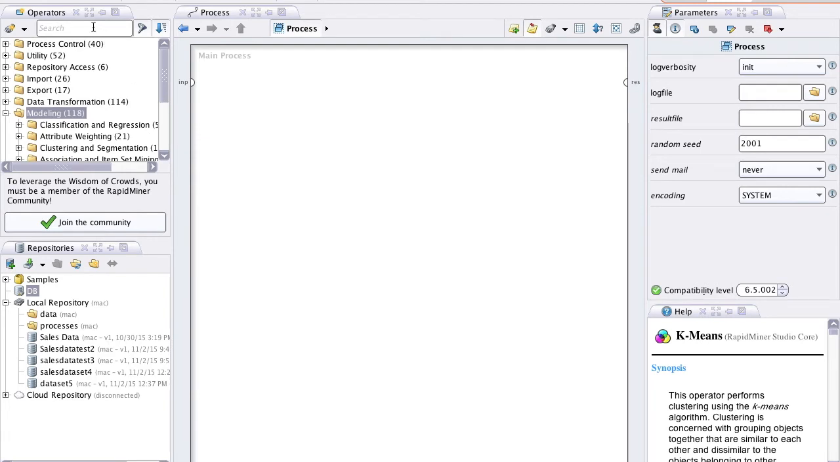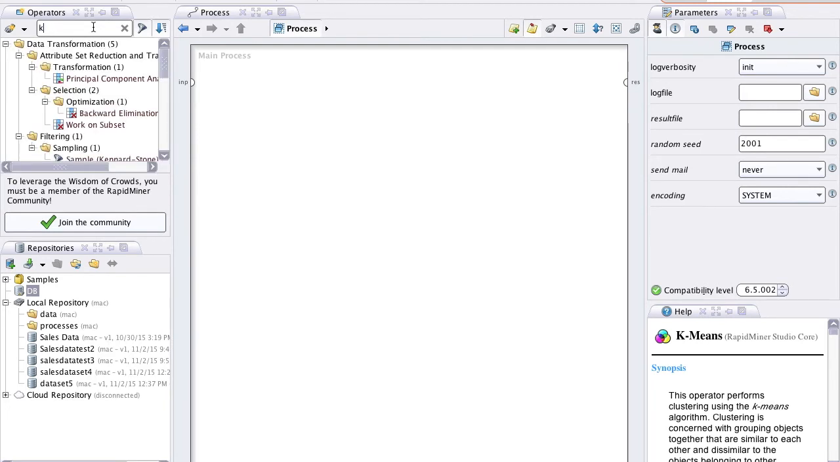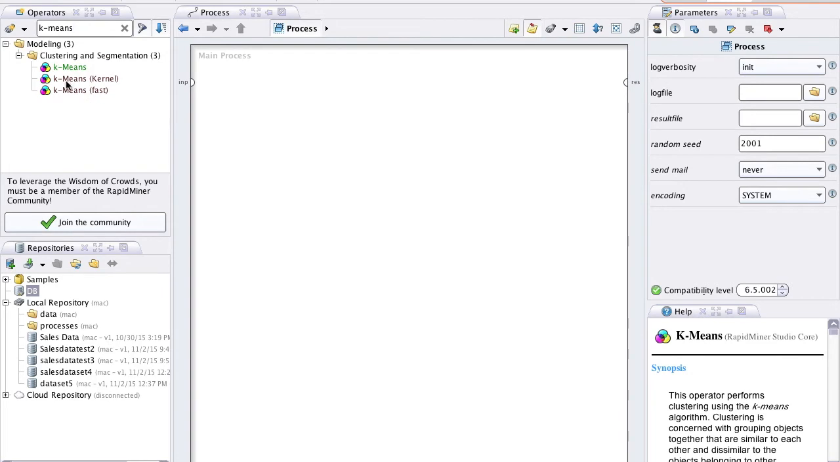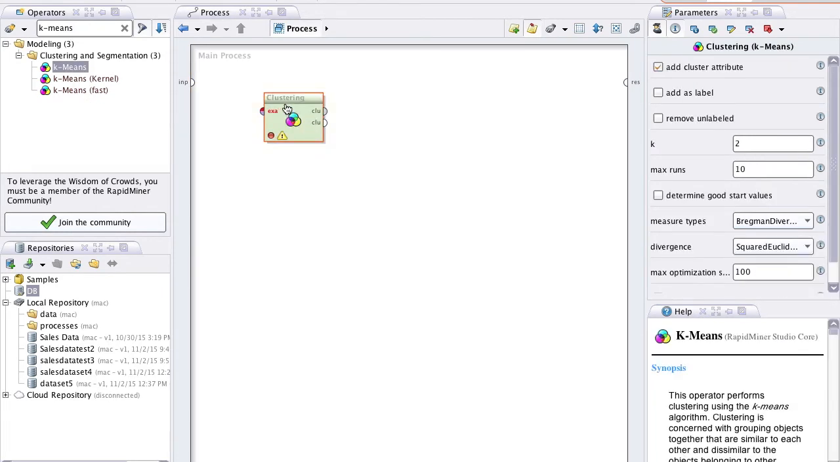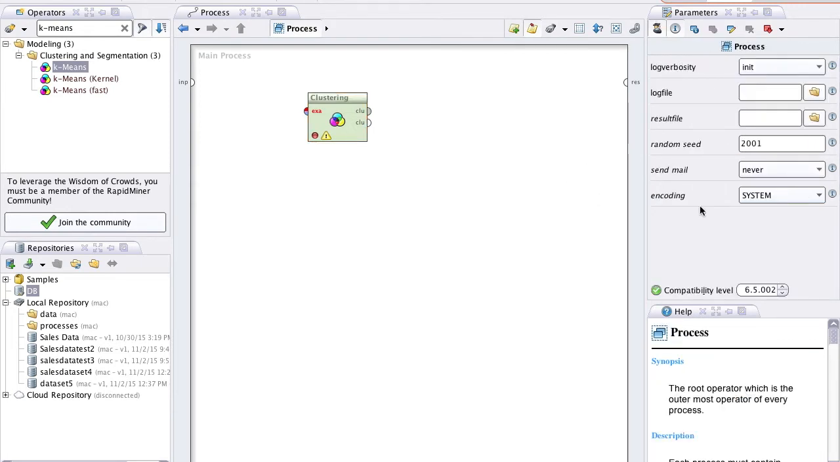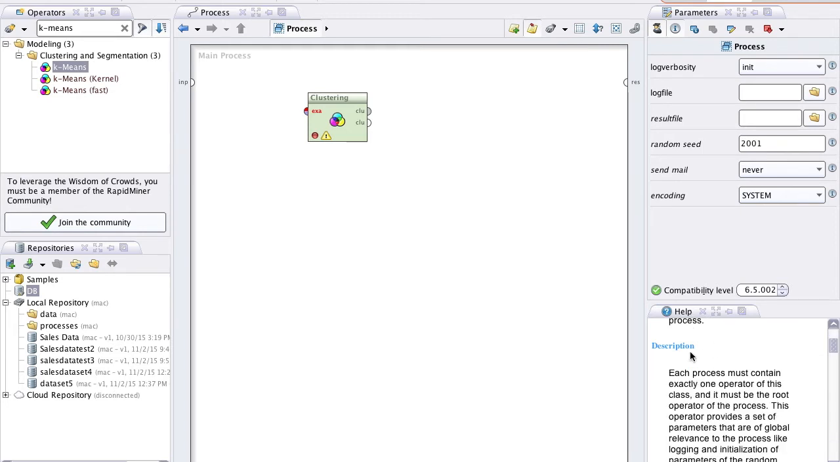Here's an example. If we want k-means, we can use k-means search to quickly load the operator into the process view. This view is the parameters view. This parameter view changes depending on what operator you're currently using. Now we're using the clustering operator, so in this view we can change the k value, for example. This view down here is the help view if we would need help during our data mining process.